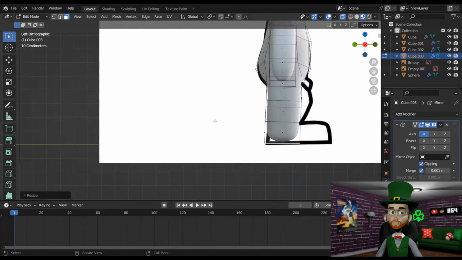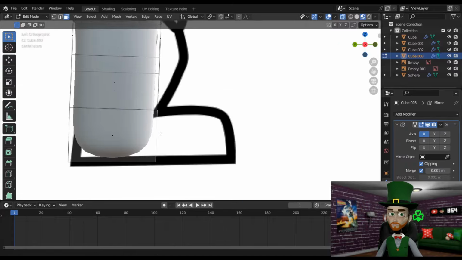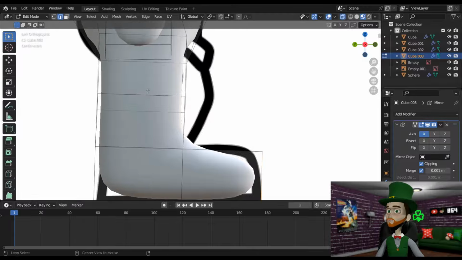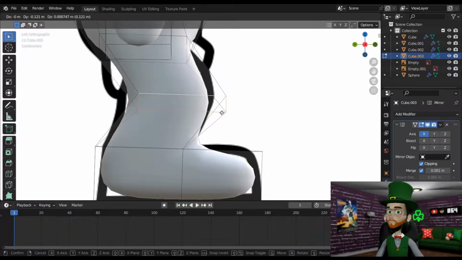Now in side view we can make the foot itself by selecting the front face and extruding it out to the right length. Also, while we're here, we can select the loop of the knee and bring it forward a little bit.